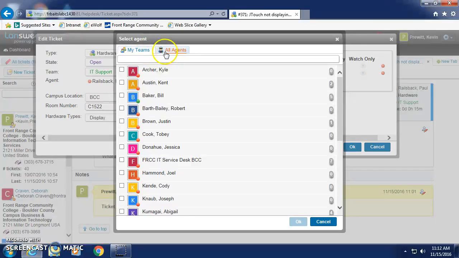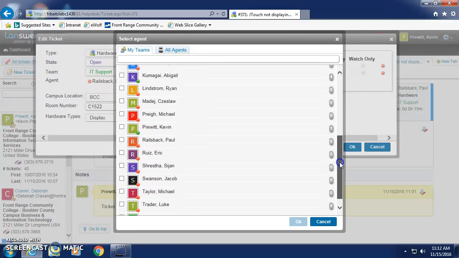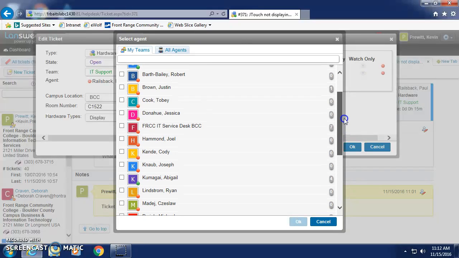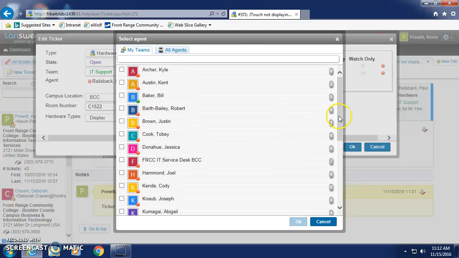But again, like I said before, you'll notice that the list here does two things now. You've got two tabs up here, a My Team and an All Agents. My Team, of course, since this is Boulder County campus, that's the campus I'm from, you'll notice that the names listed here are only Boulder County campus people, whether it's the service desk, student workers, or the full-time folks like Kent or Paul. That's all that's in this list.